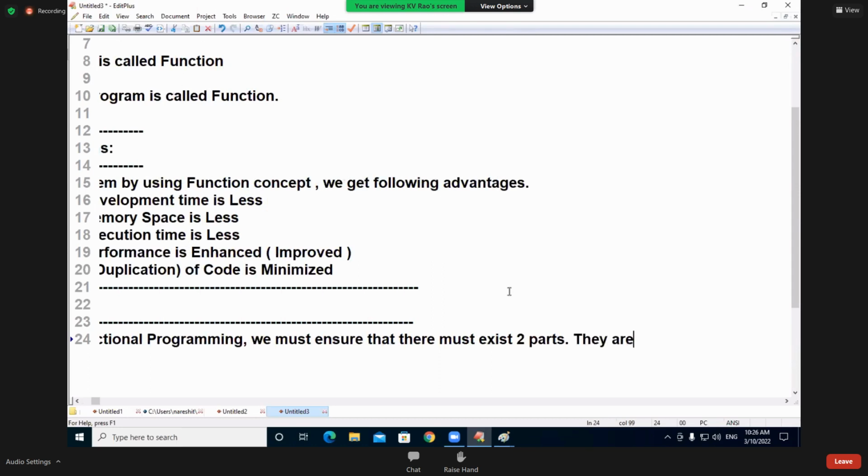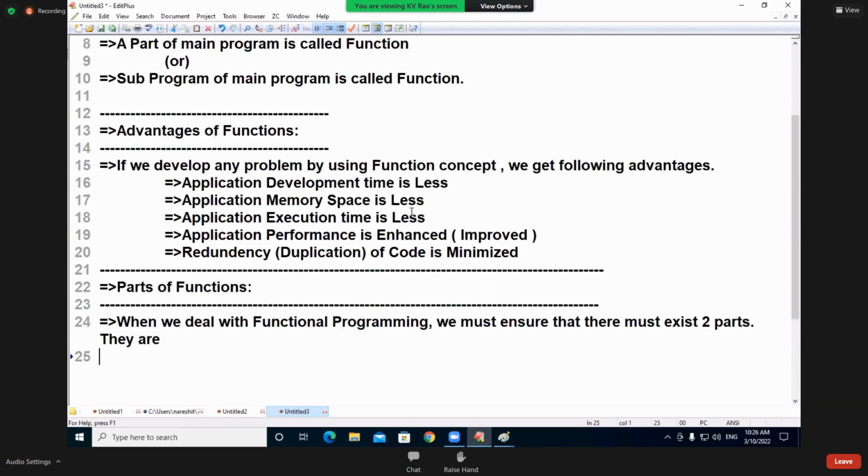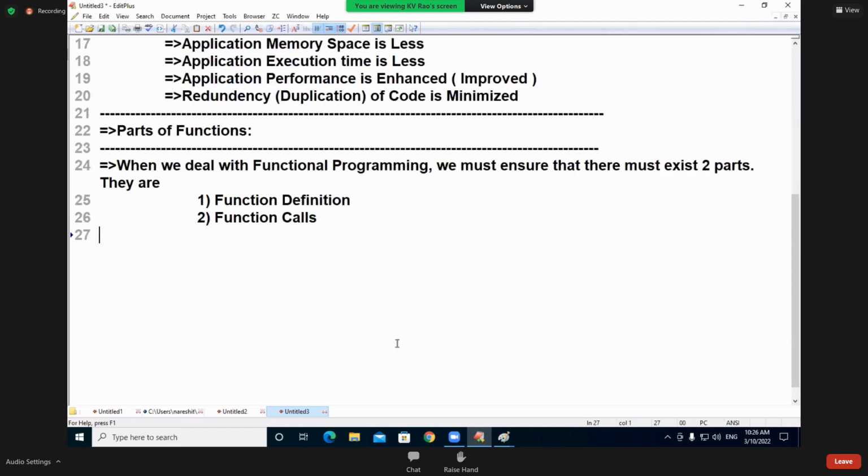They are, come on students, please tell me. The moment I ask, you need to answer it. Number one, function definition. Second, function calls. For 2 minutes, we will speak about both of them. What is the relation between both of them? We will explain. For both of them, we will define.